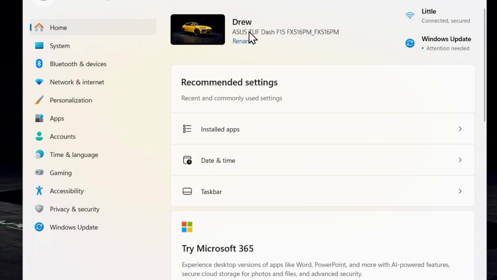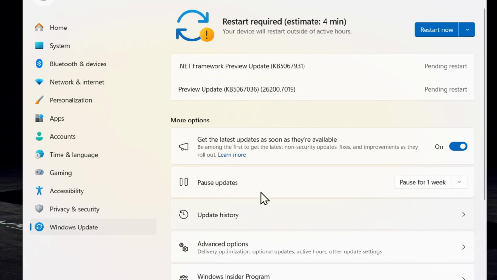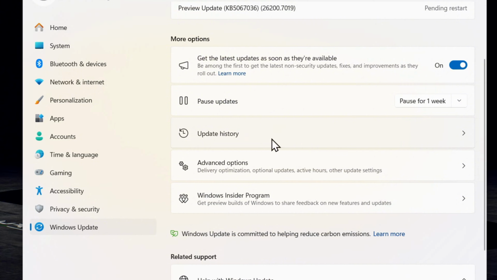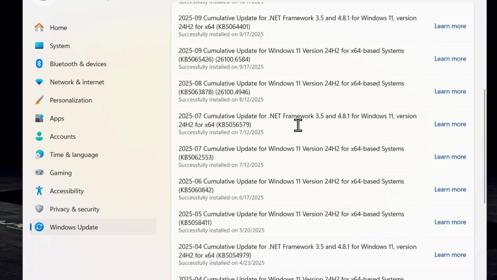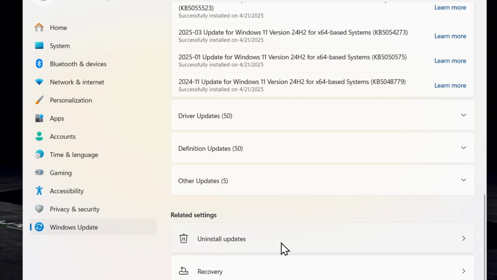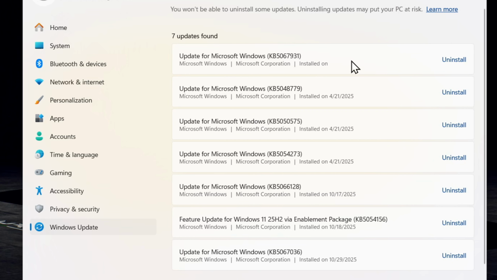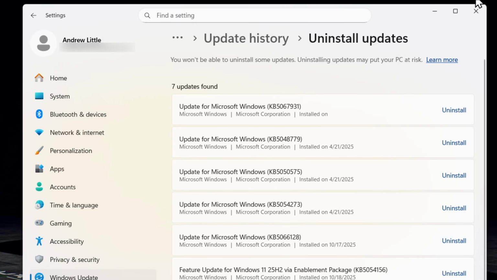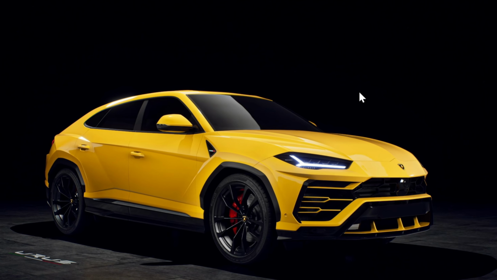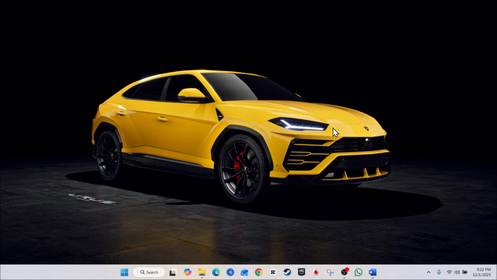From here, go ahead and click on Windows Update. Scroll down a bit and click on Update History. Now scroll down towards the bottom and click on Uninstall Updates. Go ahead and uninstall the latest update that was made on your computer, close out of that, and try to restart your PC. And if this does not solve the issue, go ahead and try the next solution.